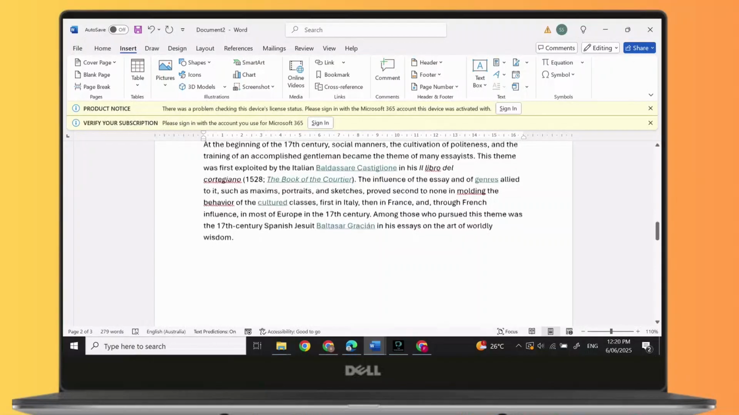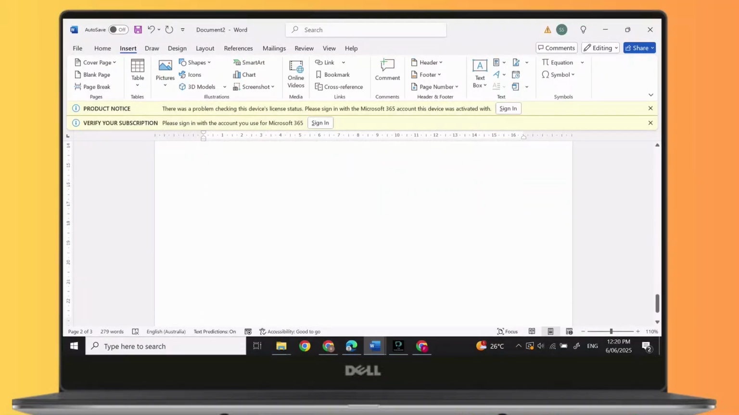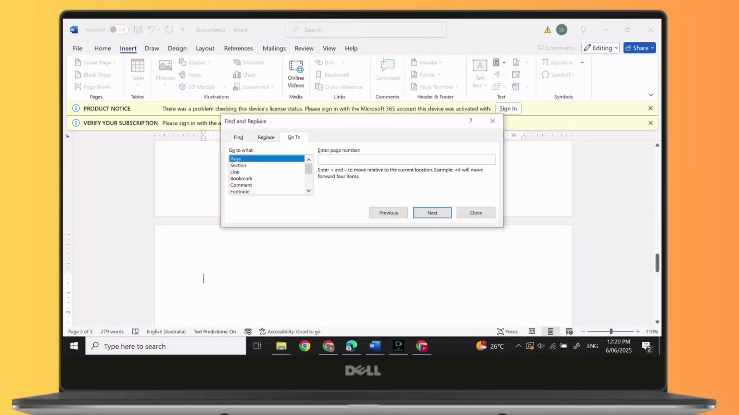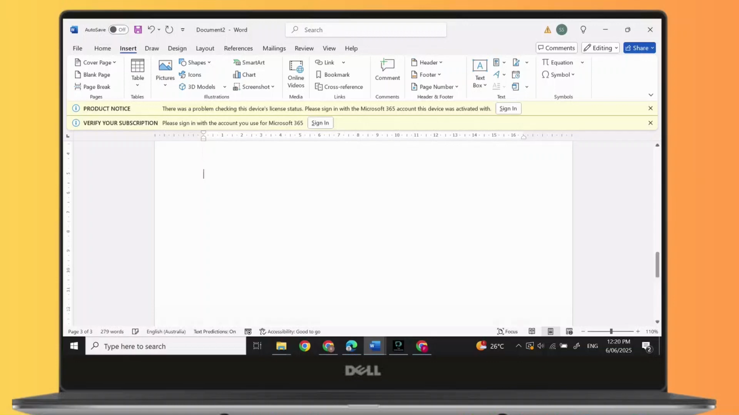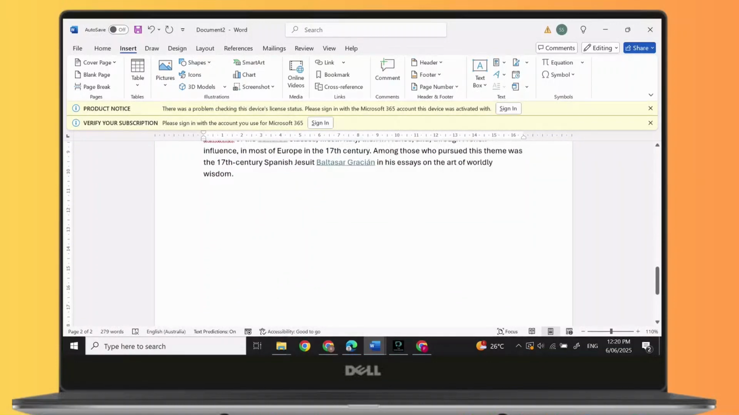First, open Microsoft Word. Simply go to your blank page. Then press Ctrl+G on your keyboard. You'll find this kind of screen pop up. In here, in enter page number, type in backslash and page. Then press enter. Then press close. After that, simply press delete on your keyboard and the page will be deleted.